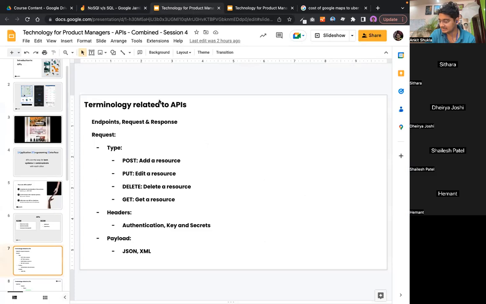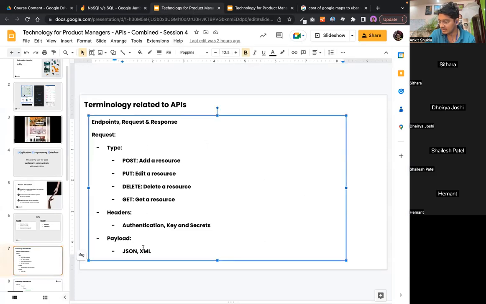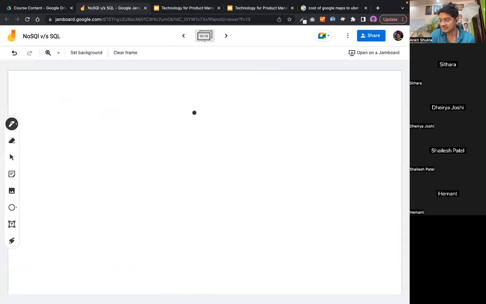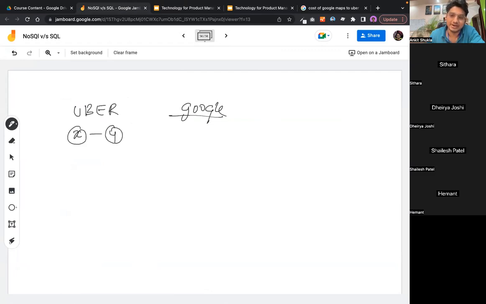Okay, now the third part is payload. This is an important part. So now how would you go ahead and send the data to Google? When Uber and Google talk to each other, Uber has to tell that give me the distance between X and Y, the latitude and longitude they will give of both the locations, and then they will send it to Google, and then Google will send them a well-made map.